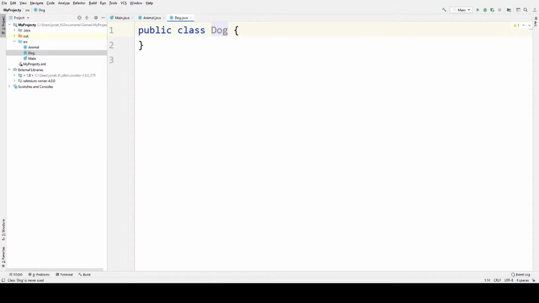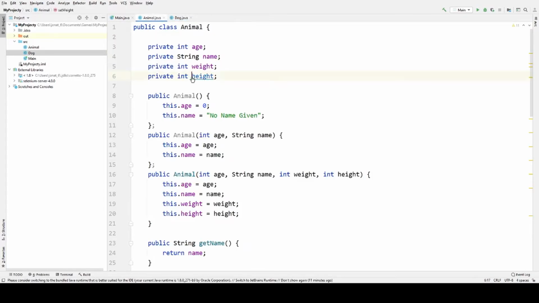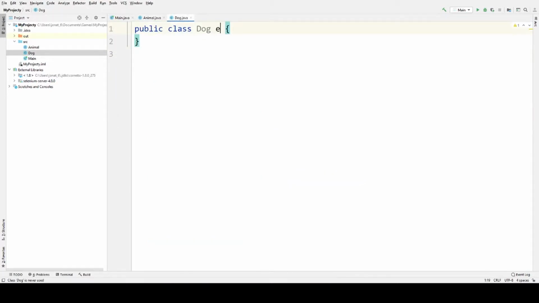Create a new class dog, and then we're going to make it so that this inherits all attributes from the class animal. The way we do that is by writing extends. Extends means that it is a part of animals, like a child of animals. A class can only extend one class, so you can't have extends animal and, let's say, human. You can only extend one class.